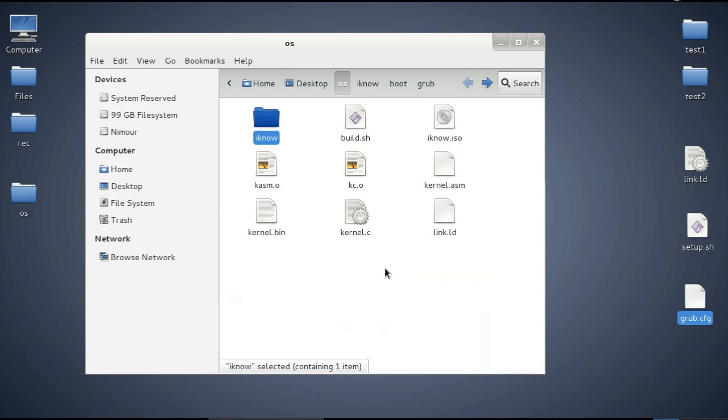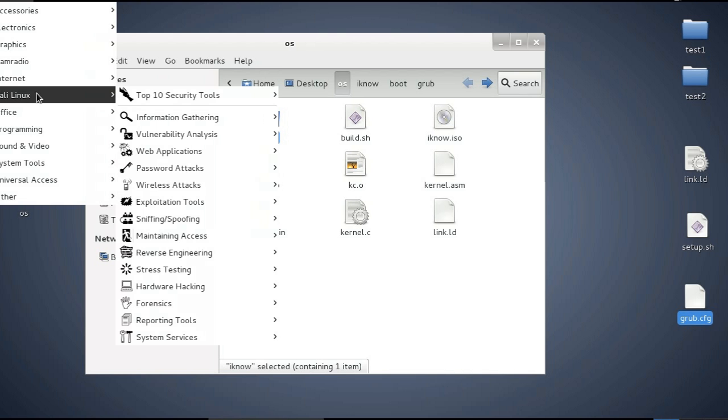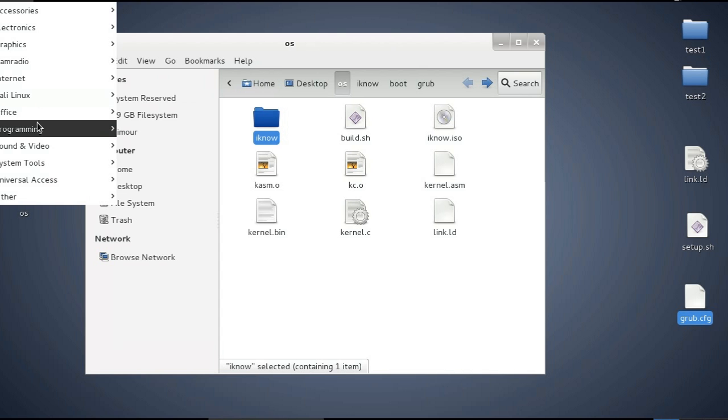I'm going to close this, and I'm going to open VirtualBox. I don't know where VirtualBox is in here.